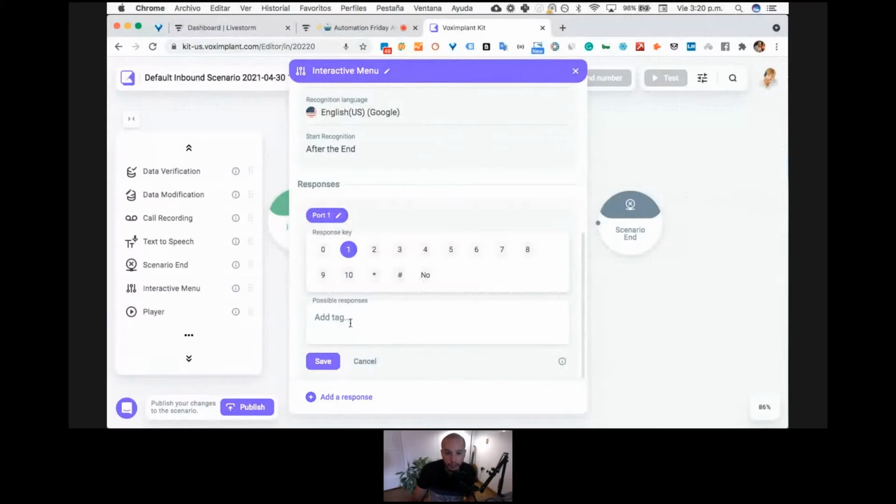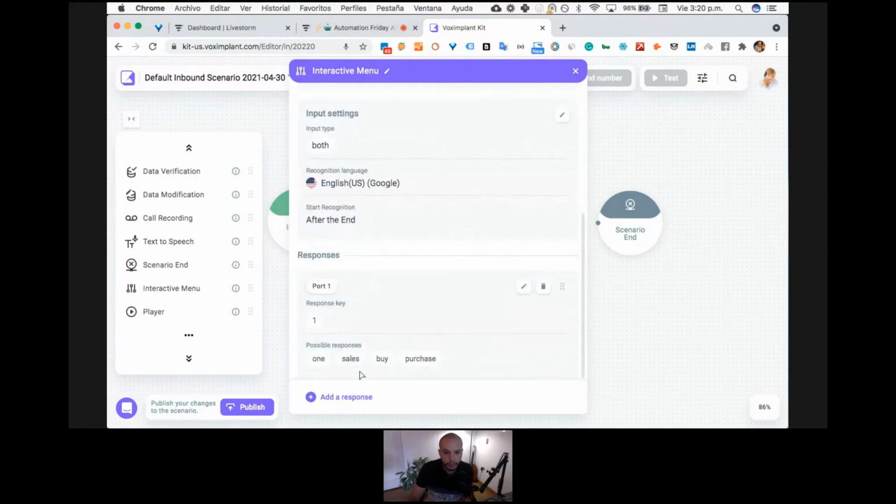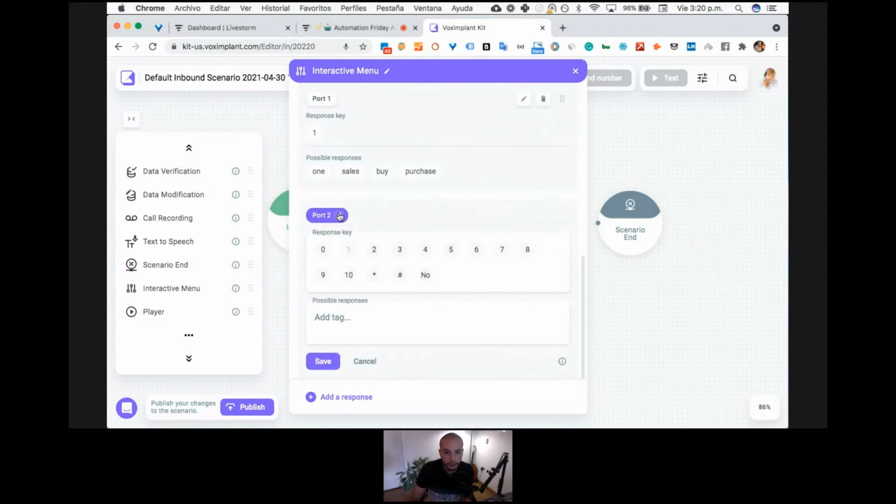Now, one, I'm going to relate it with sales. So maybe I can say I want to buy, I want to purchase. And I can have another port. This was port 1, and port 2 will be support. I can change the name as well, and I will select the keypad number 2. So we will select 2 support.